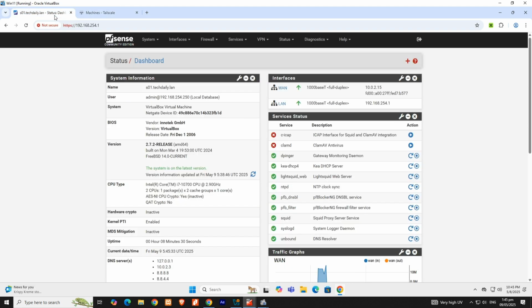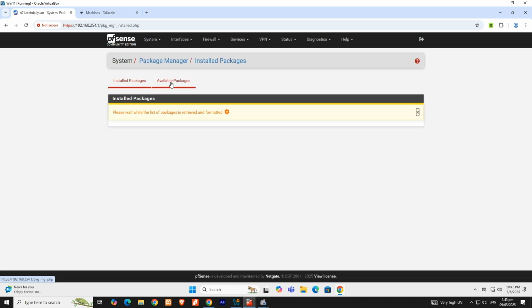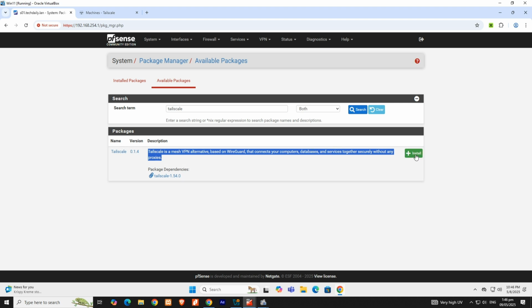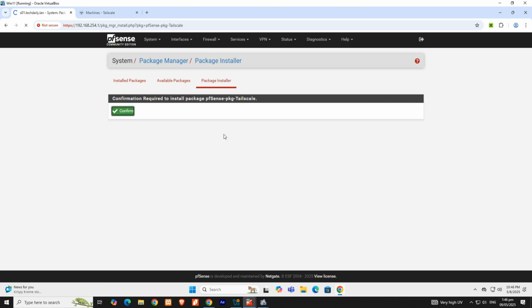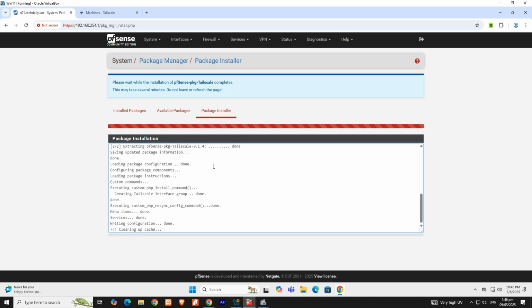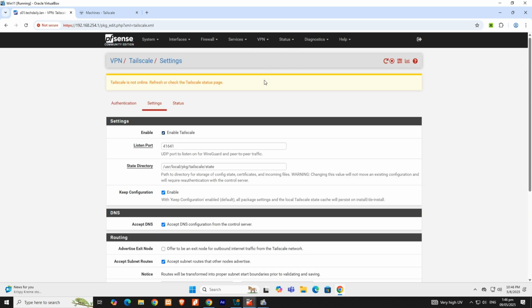Go back to pfSense, then click on System and Package Manager. Click on Available Packages, then search for the Tailscale VPN package. Click on Install, then Confirm. Once the installation is done, go to VPN, then click on Tailscale VPN to start the configuration process. As you can see, Tailscale status is offline since we have not connected it yet to our account.